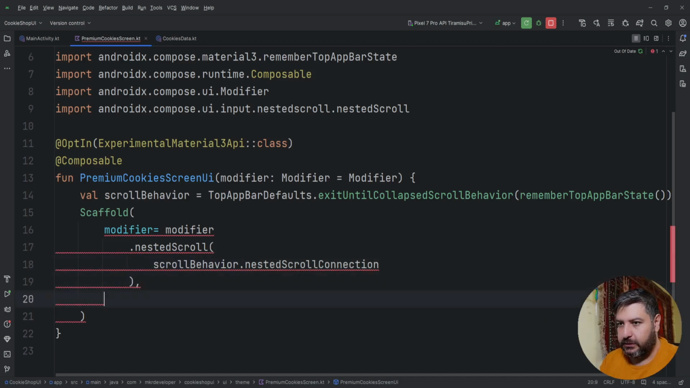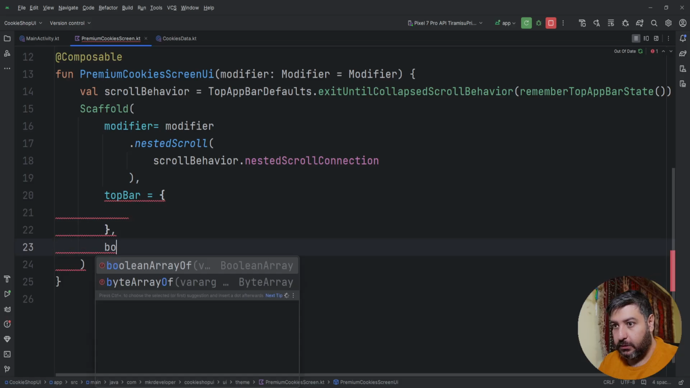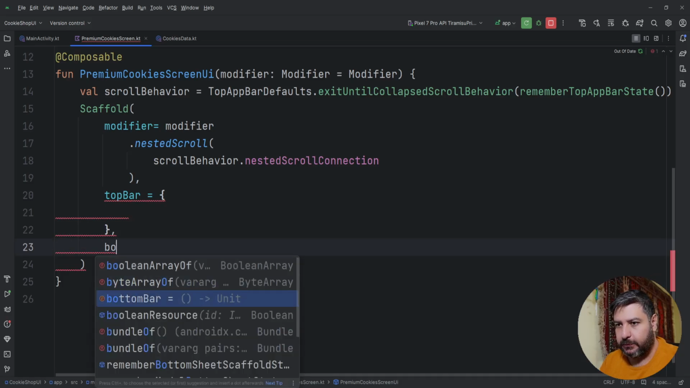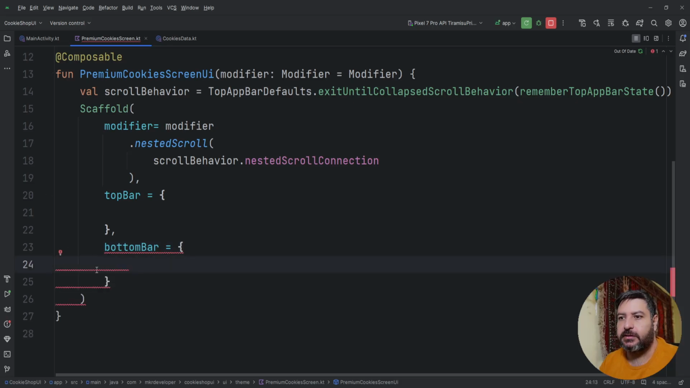Now after this, comma, a top bar, and then here bottomBar, and later we will create the content here.